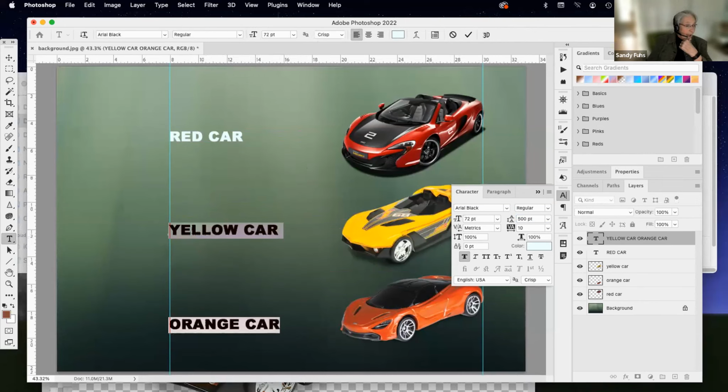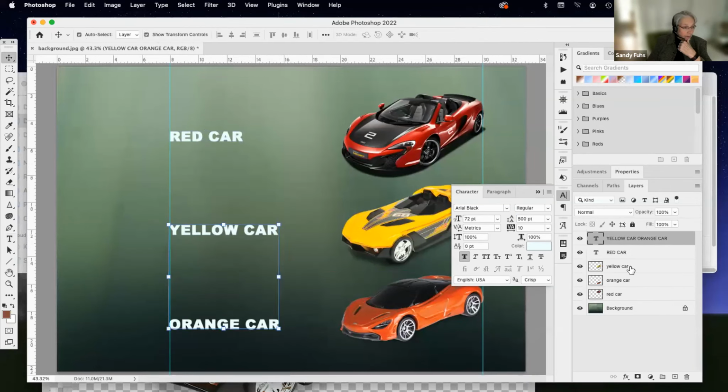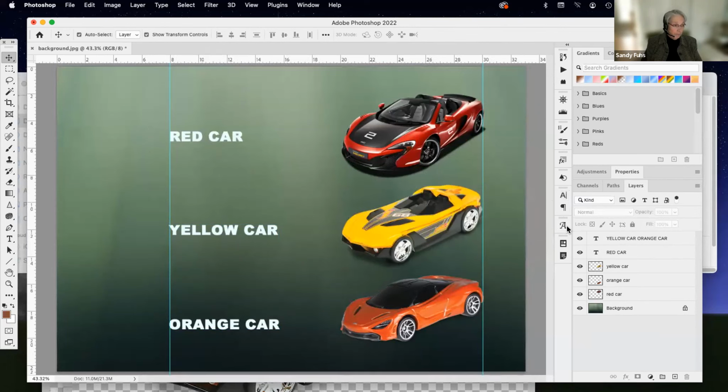Okay, so now I have two different layers that are text, the orange car, the yellow car, and the red car, plus the background layer. By saving these, I can now go back in and change this. If I wanted to break these two text pieces apart, I could make a third layer and put orange car text by itself. So we can do anything that we need to do with these files or these layers because we left them as layers.